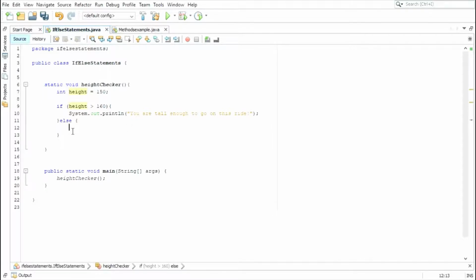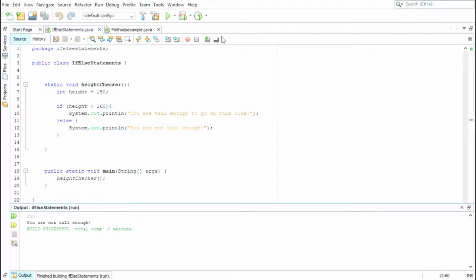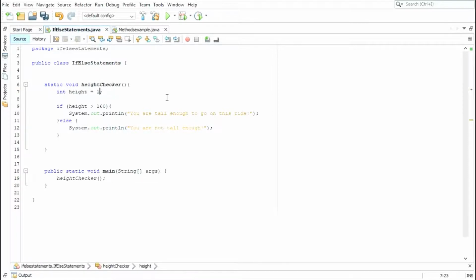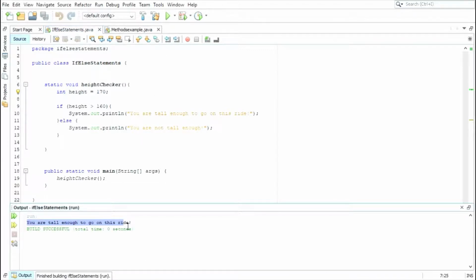However, we're going to teach you guys something about if-else statements on a bit more advanced level soon. But for now, let's just quickly write something else like system.out.println, you are not tall enough. And then I can just do this. Alright, awesome. So now when we run it, it says you are not tall enough, which is exactly what we wanted. And then all of a sudden, if I change this, so if I put it to like 170, I click play, it says you are tall enough to go on this ride.